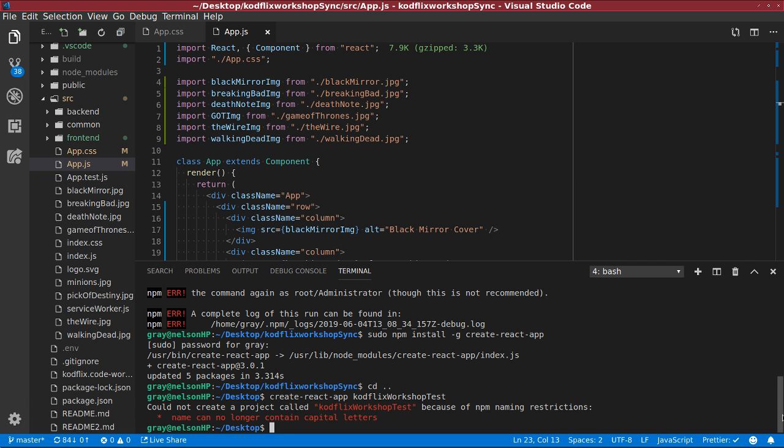So when you run that, it probably took quite a long time, and also with the naming restrictions, you can only use lowercase letters for the name of your React project. So if you see that error, that's why you get that error as well.